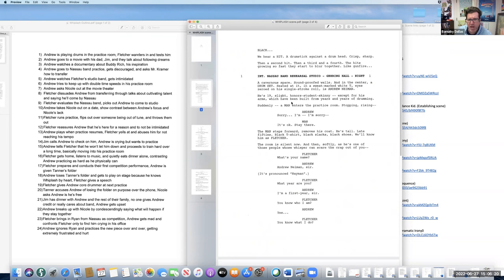Look how much more is in here. Black, we hear a hit, a drumstick against a drum head, crisp, sharp, then a second hit, then the third, fourth. The hits growing so fast, they start to blur together like gunfire, right? That's not in the sentence that I asked for. You might put that in, right? That, you know, we're in a room, it's black. Not required, right? No, it's not in the scene.